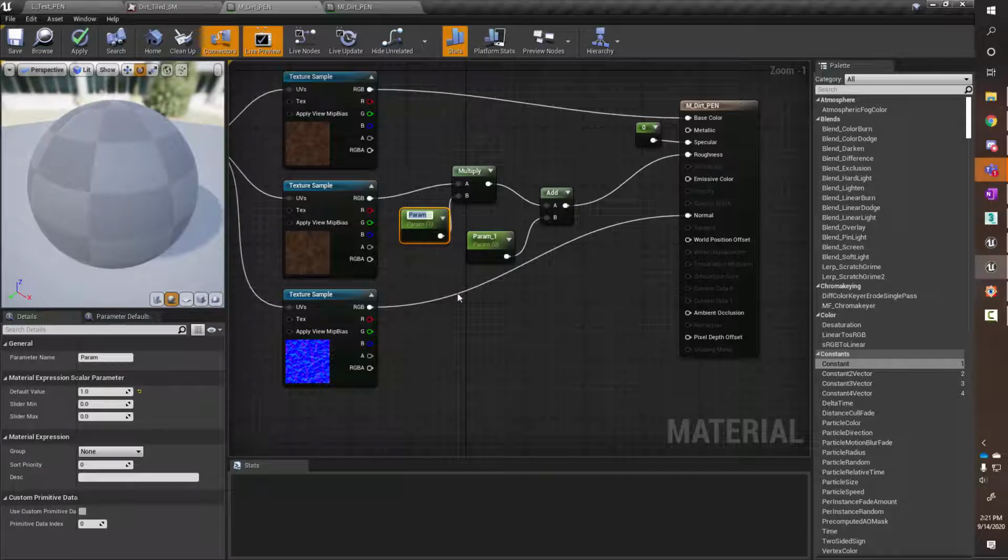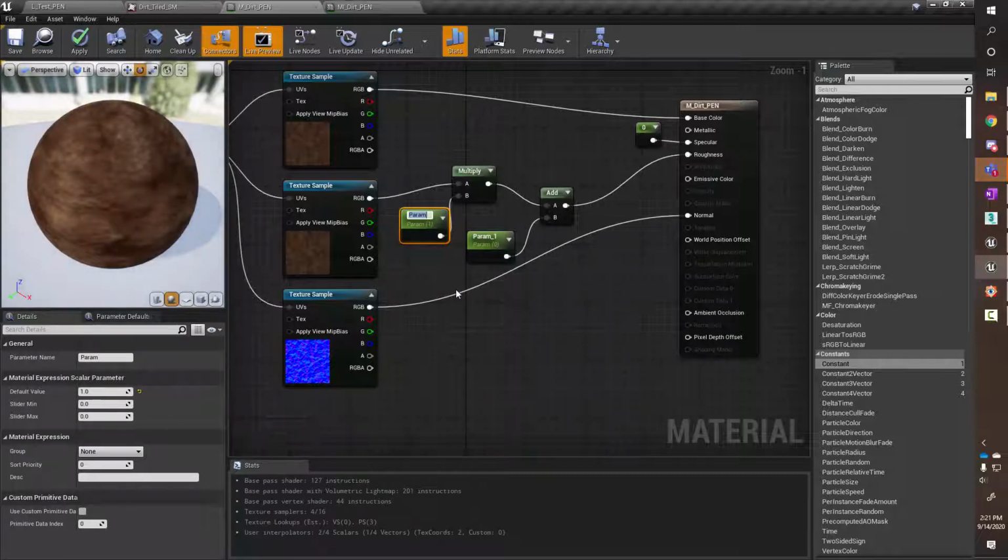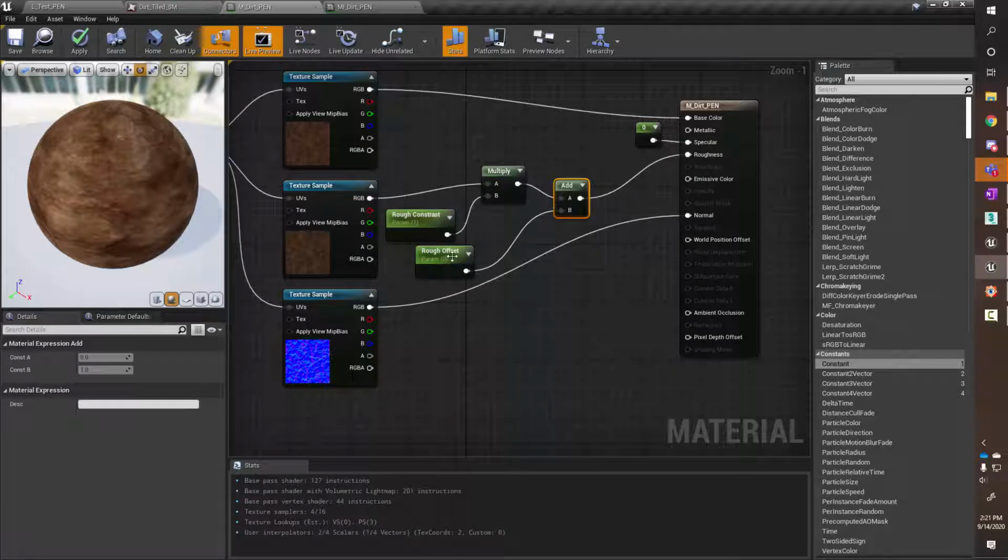The first parameter, we'll call it contrast. Better yet, we'll call it rough contrast. And then the second one, we're going to call it rough offset. And so those are now both parameters that have been added in.